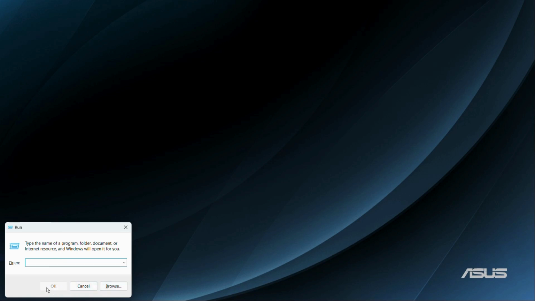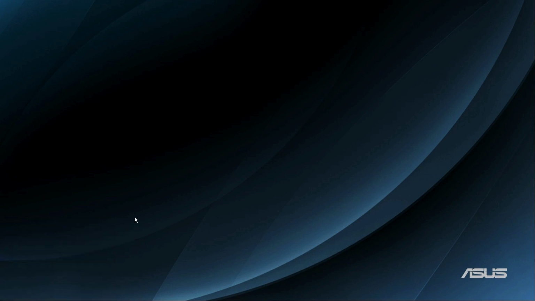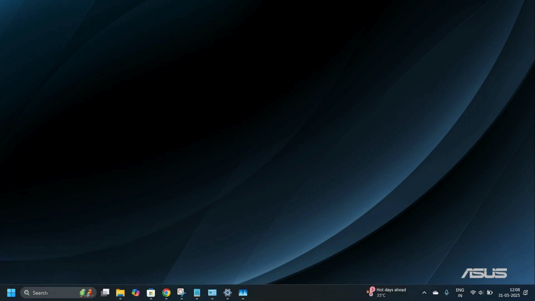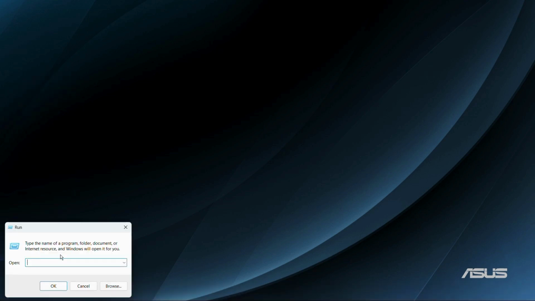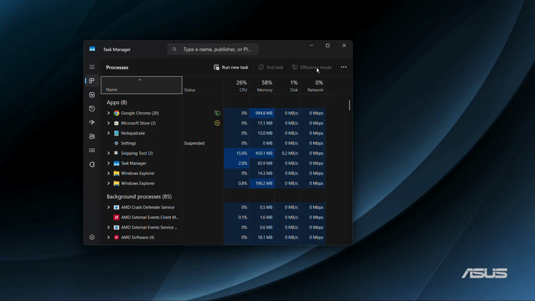Or if you could not access it via the shortcut, what you can do is simply scroll your cursor towards the bottom of your screen, and then you need to right click onto this start button. Now from here you can see a variety of options listed, so you need to click onto this run button, and then in the run dialog box you need to type in the following command, that is taskmgr. So simply type in taskmgr, and then you need to click onto this OK button, and here you can see that you have successfully landed into the task manager again.